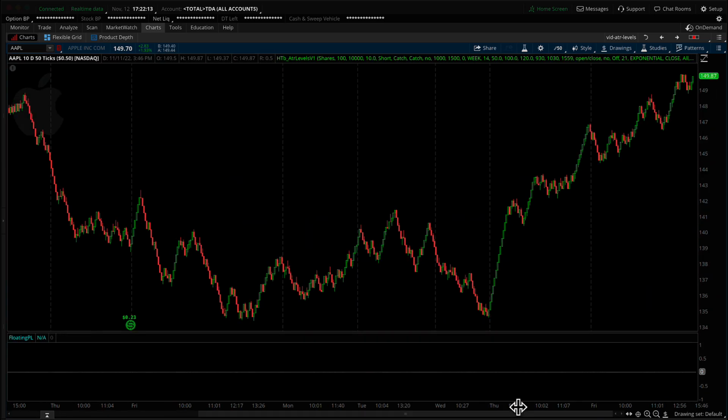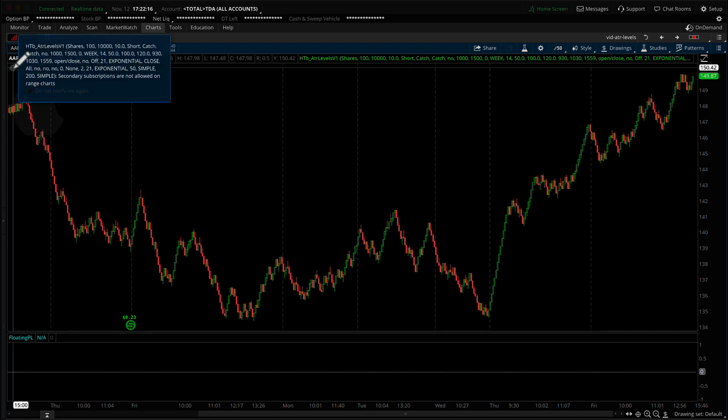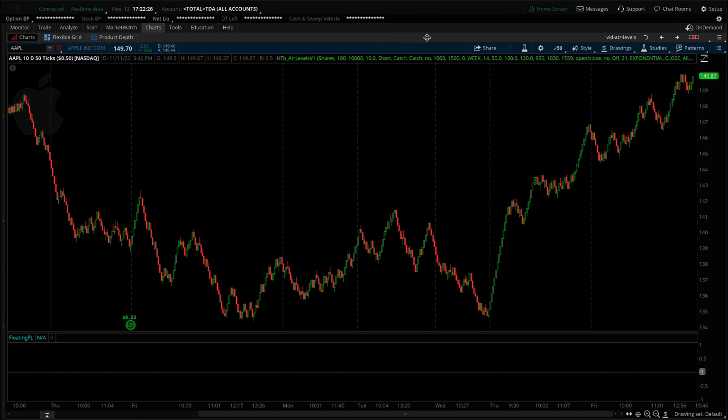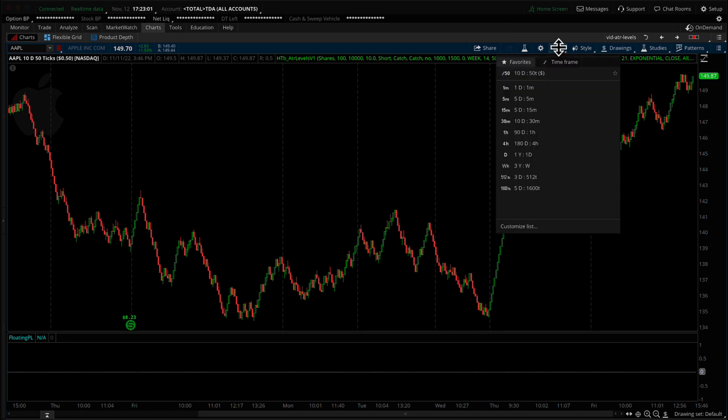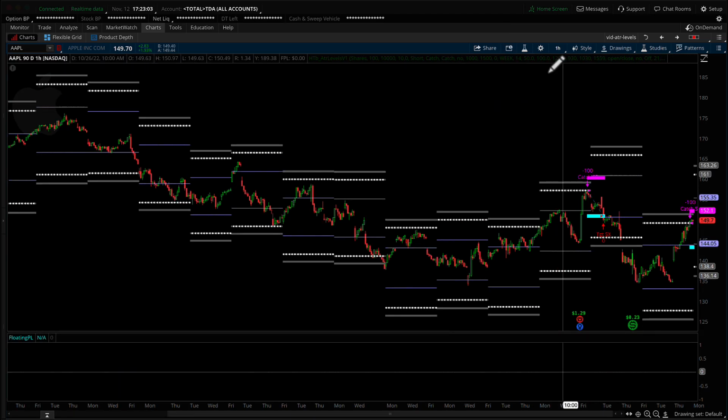And you can see that we don't have any ATR levels plotted whatsoever. And again, it's this message right here. Secondary subscriptions are not allowed on range charts, which is fine because, as I said earlier, I strongly recommend against anyone using range bar charts for any kind of chart strategy or backtesting. Range bars are predicated upon the start point. You change the start point and you change the bars. It's not a robust environment from which to be backtesting setups. Okay, so let's set that back to our original time frame of 1 hour.